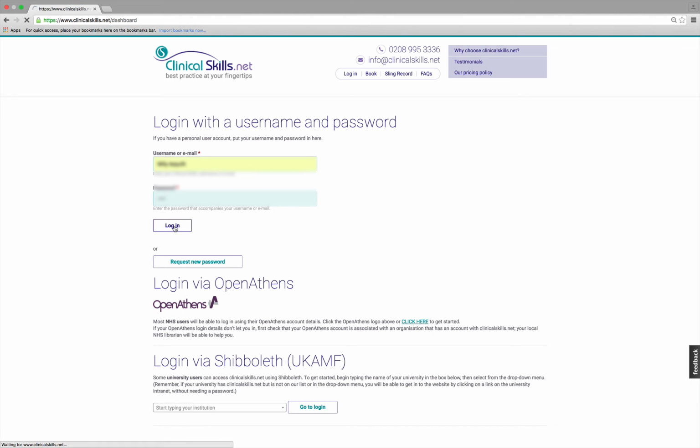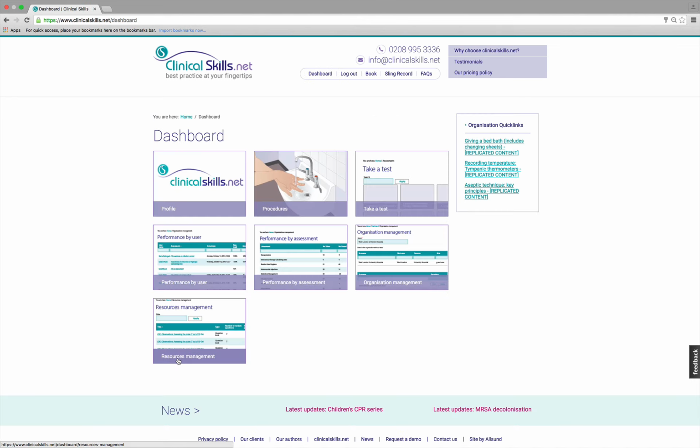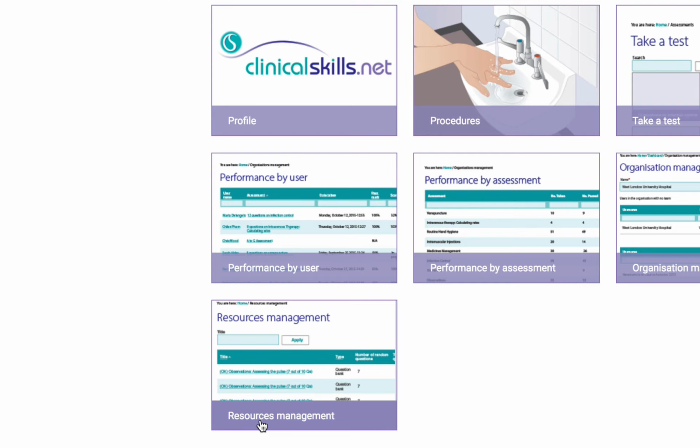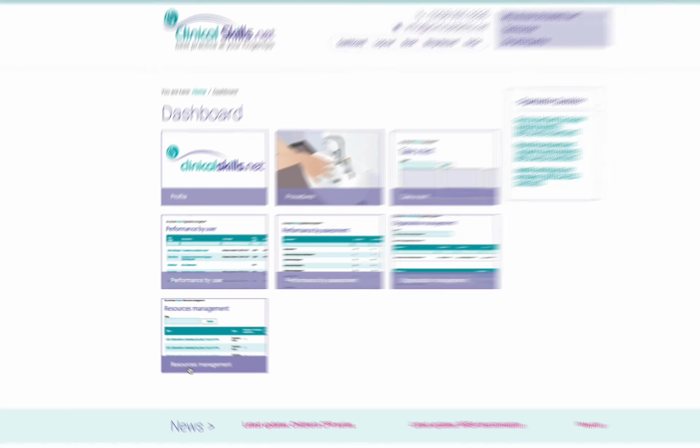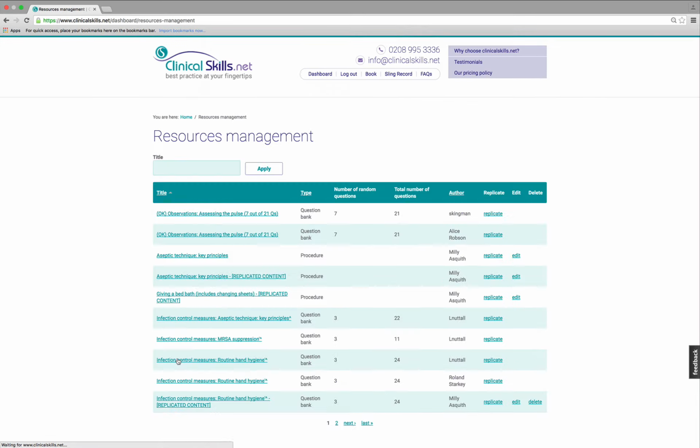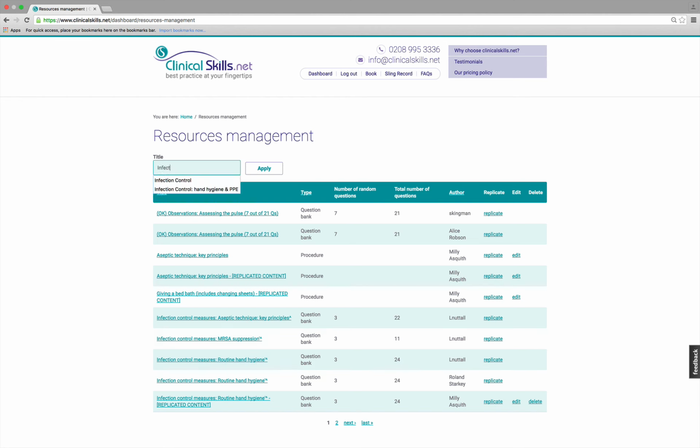Remember, you must be logged in as an organisation admin and in resource management. First, put in a keyword or title relevant to the question bank that you want to create. For this example, I'm going to put in infection control. And then you click apply.